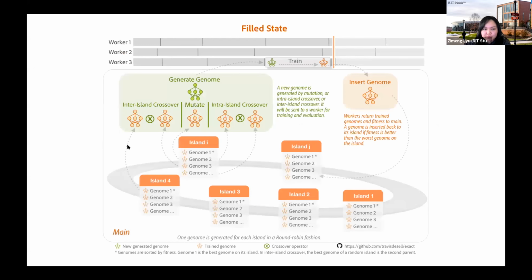Then we reach the filled state. The filled state has a group of islands that each have a maximum capacity, and the genomes on each of the islands are ranked by their fitness. So the first genome on each island is the best genome on that island. One genome is generated for each island in a round-robin fashion. So one genome will be generated for island 1, one genome for island 2, and so on, and it rotates in this way.